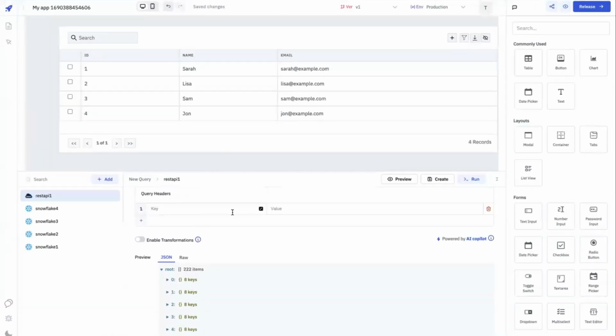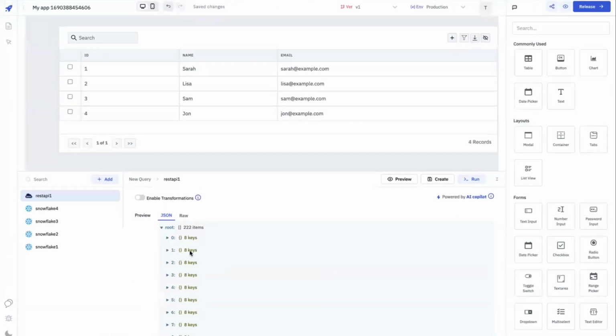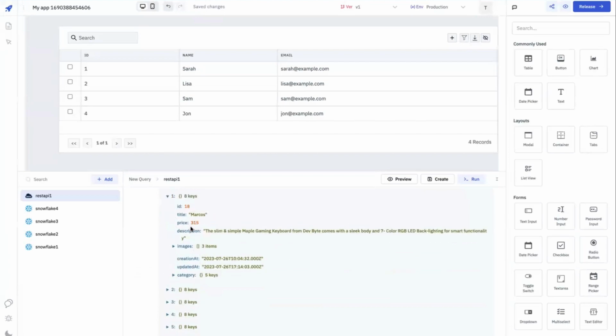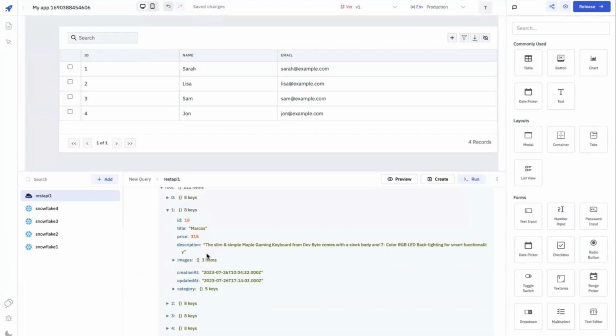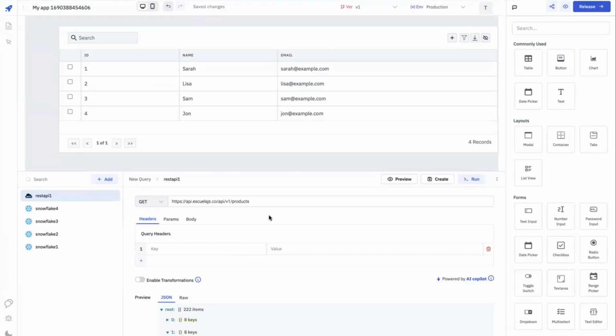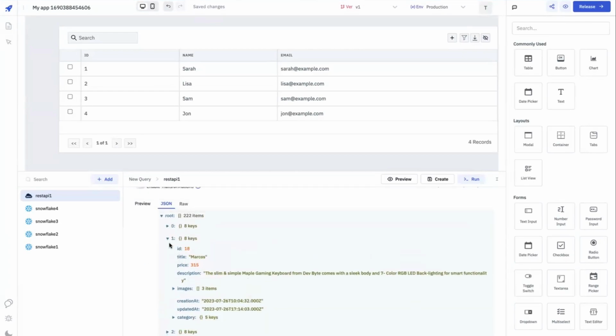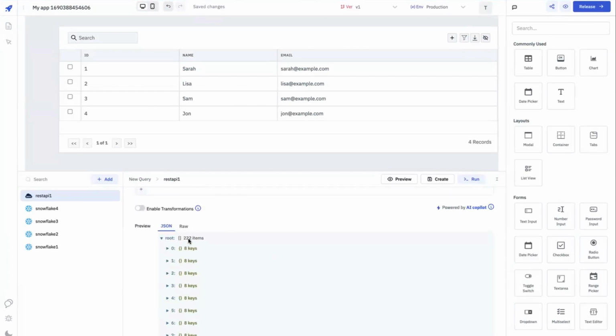To show you a quick example, as I'm previewing this, I've got 222 items. This API is returning me 222 items. Each has a lot of fields, like ID, title, an image, and so on. Now if I wanted to bring this in chunks, I don't want 222 items, or 222 thousand items. I do not want to do that.